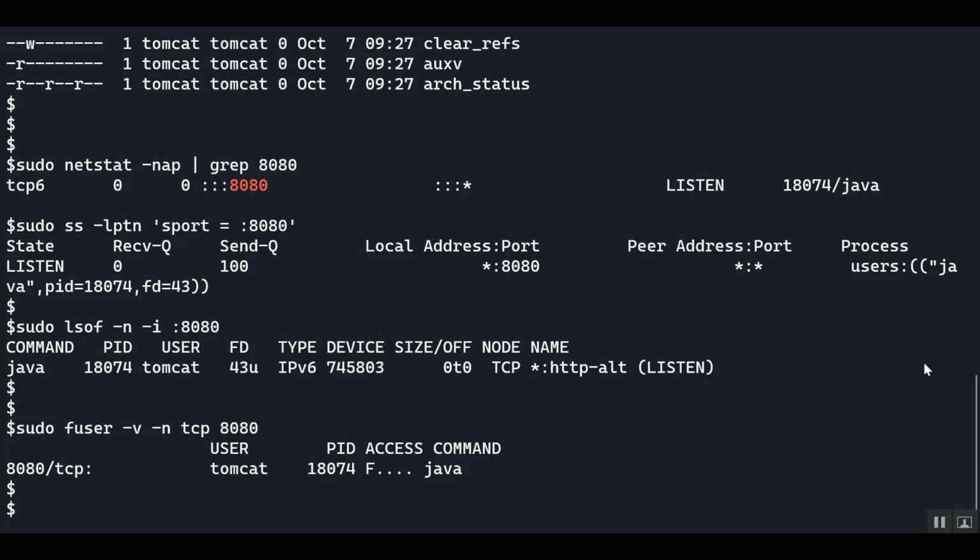Just to summarize, these are the four utilities: one is netstat, the other one is ss, socket statistics, the third one is lsof, and the fourth one is fuser. These are the utilities that we can use to get the process ID that is using a specific port in Linux. And again, I had to run them with sudo because the process was actually run by some other user, not the same user with which I'm running these commands.